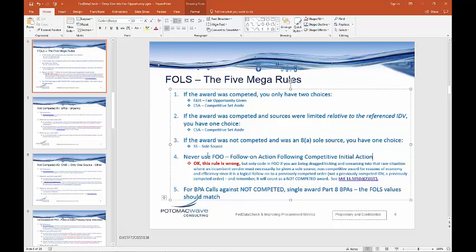And then I said here, never use FOO. Never use follow-on action. Just don't use it. Okay, that's wrong, but it sure is rare. We did have someone from education who walked us through an example where that was the legitimate pick, but this one should be real rare. It means you did not compete it, and you gave the order to someone who'd already won an order. Okay, that's it.